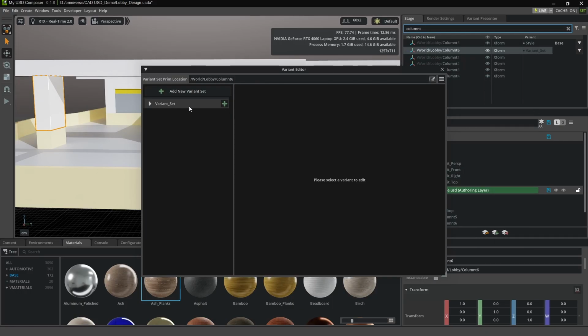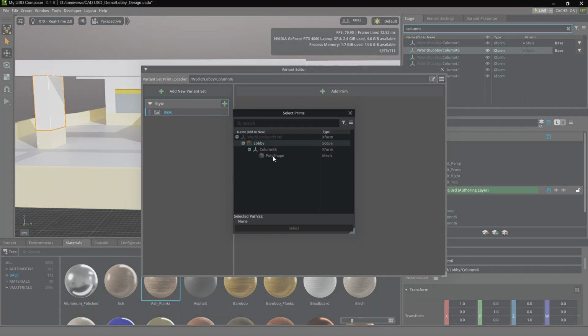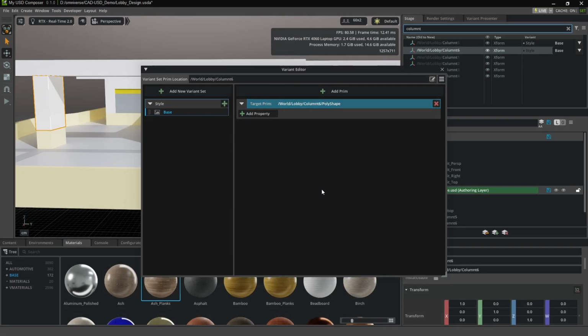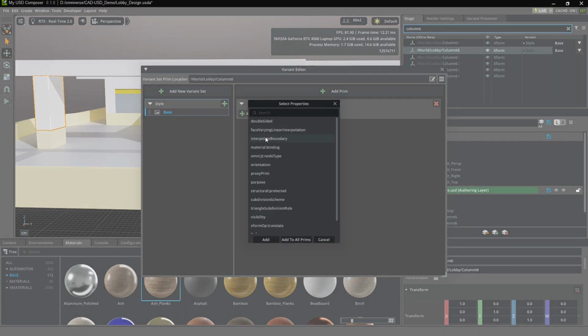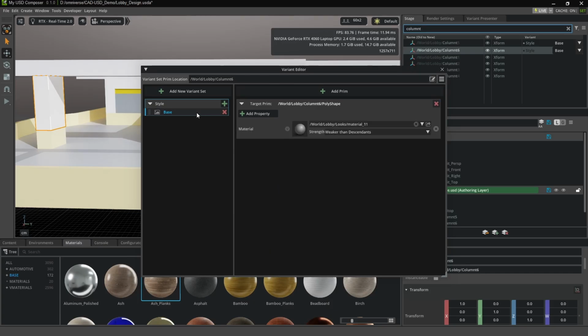Variant set. Rename the variant set to style. Add a variant. Rename that variant to base. Click that variant. Add a prim. You see the only one that's available is the one we have selected up here. Add the property. Click material bind. And now we've got the base, and duplicate that. Right click, rename stone.